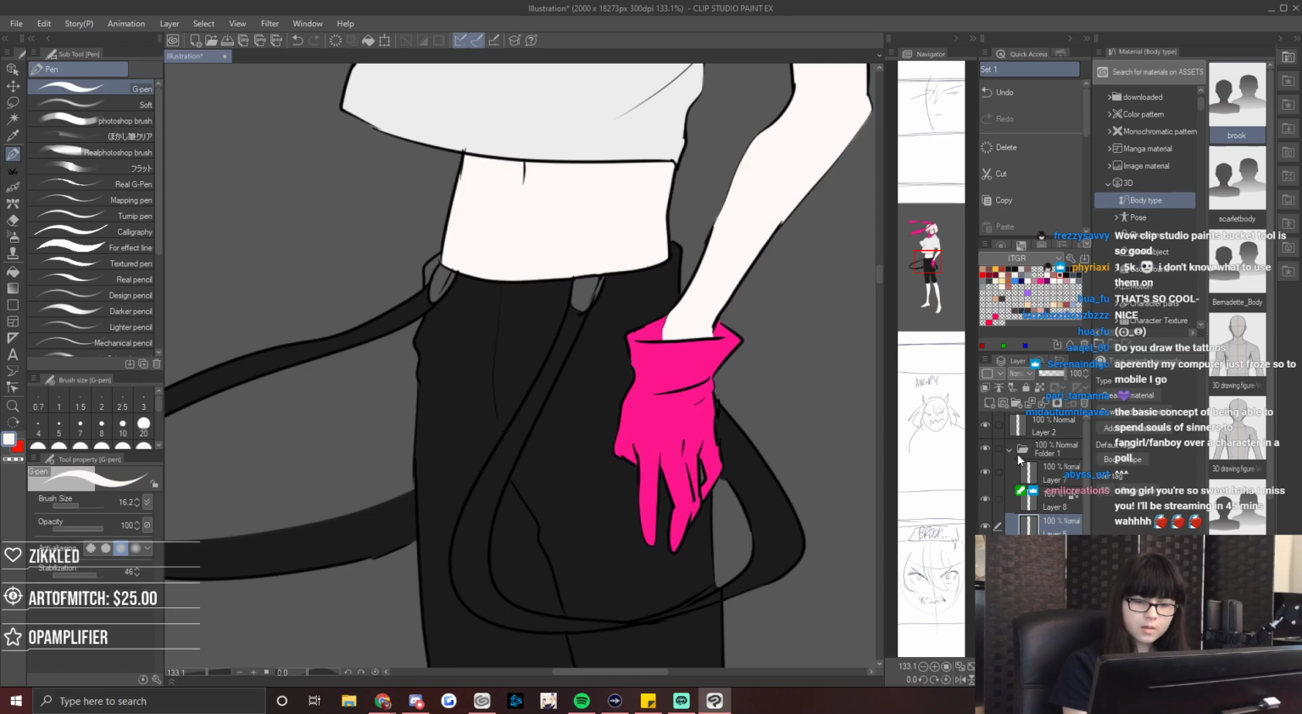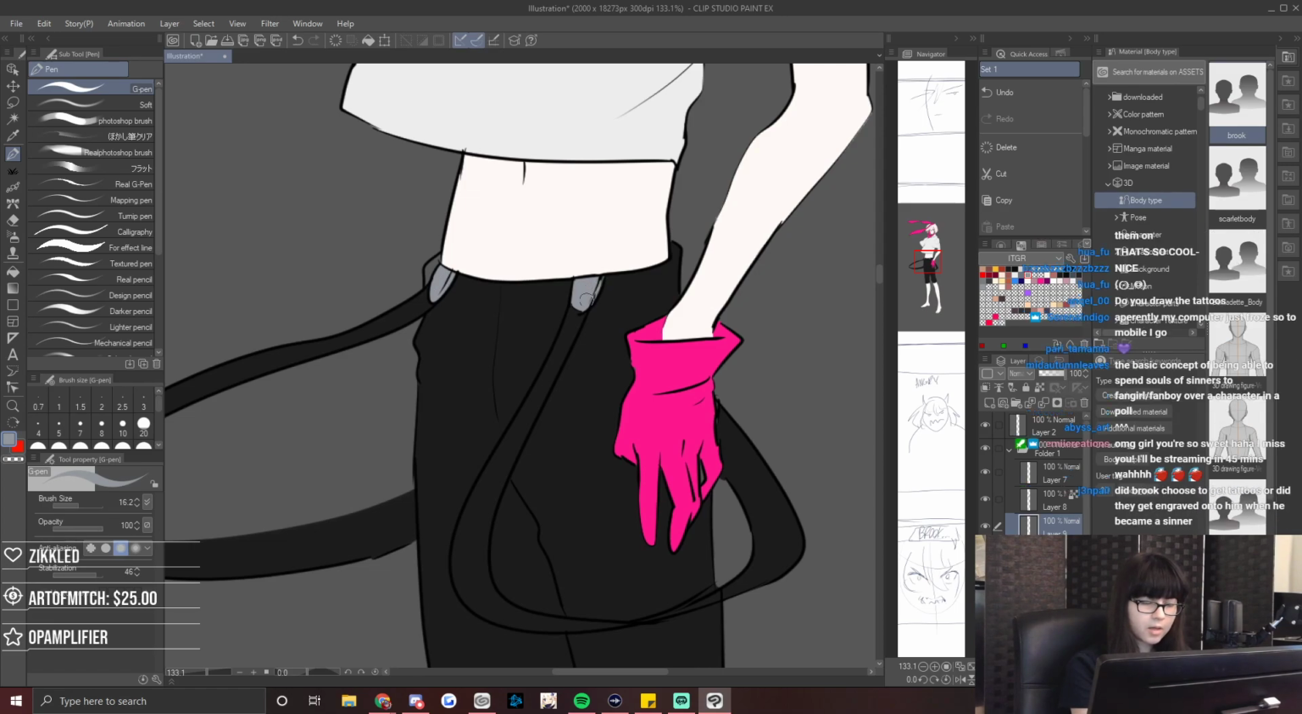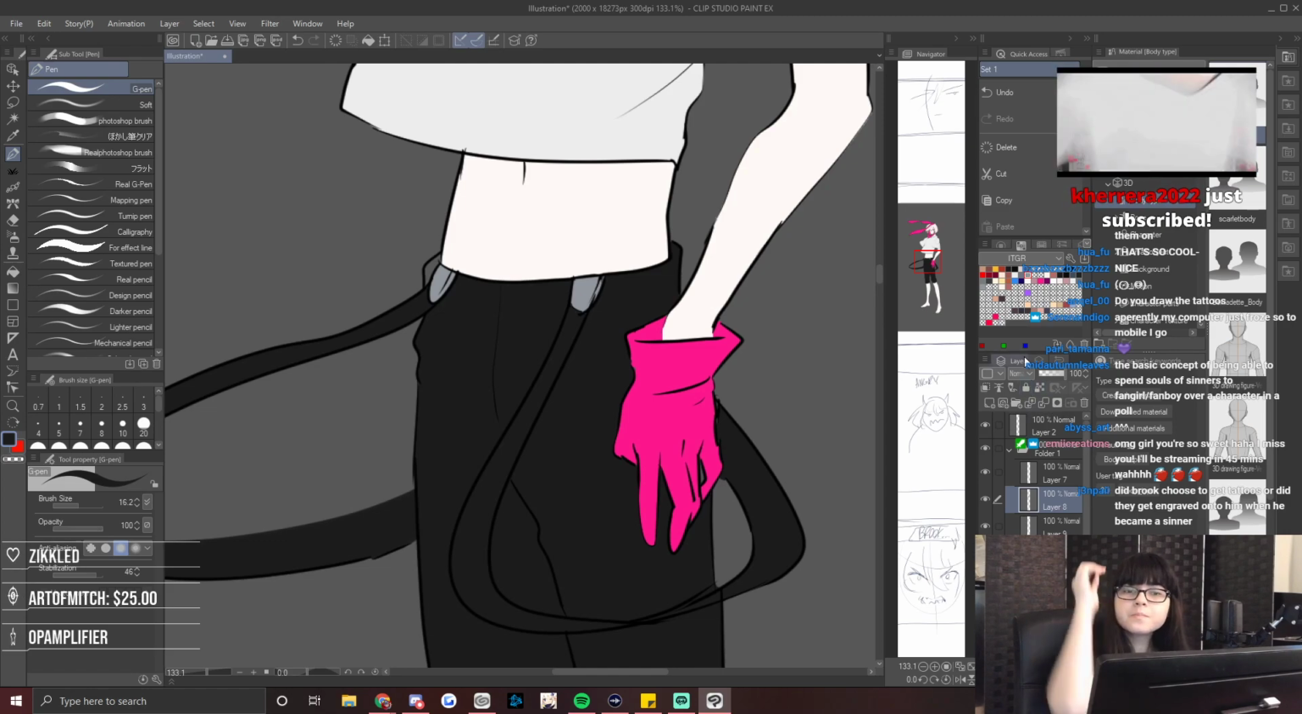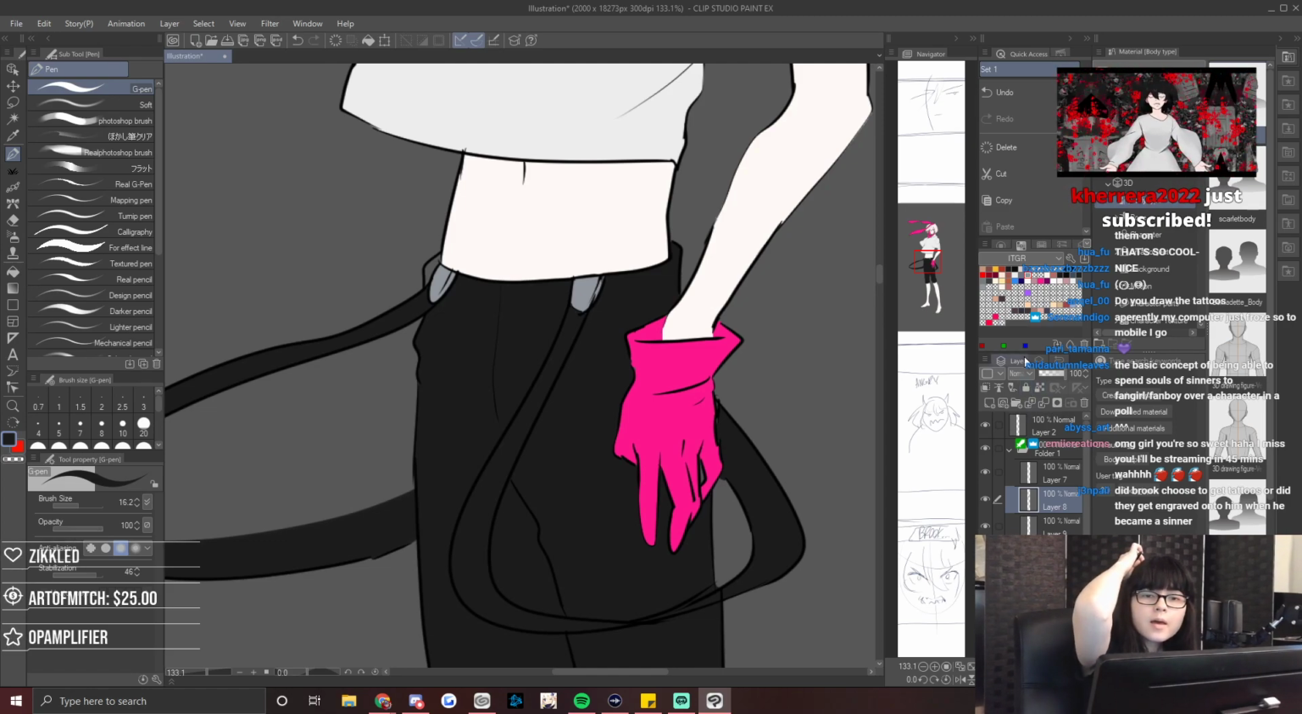Okay, let's see. And then he has these stupid things. I don't know why I gave him this. I should have just not given him this little detail, these clasps, because it takes extra time. That adds up. Oh!